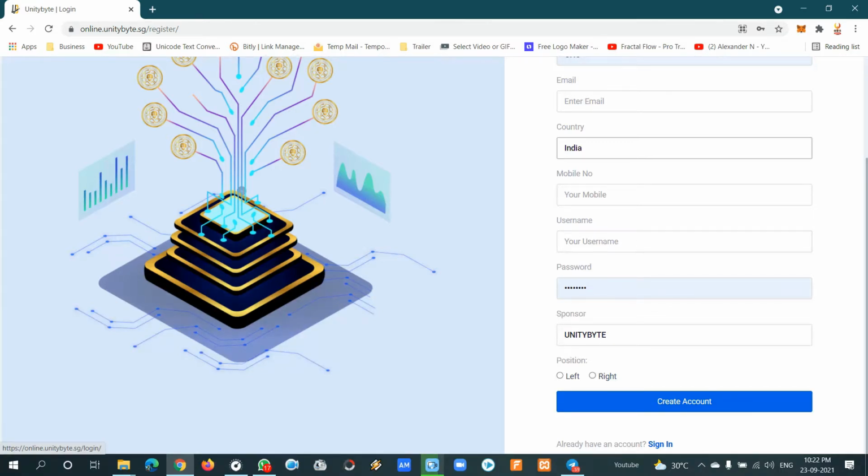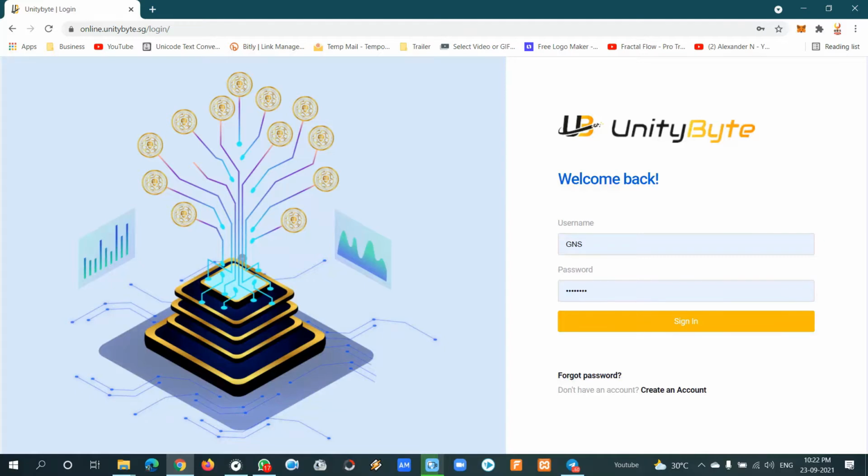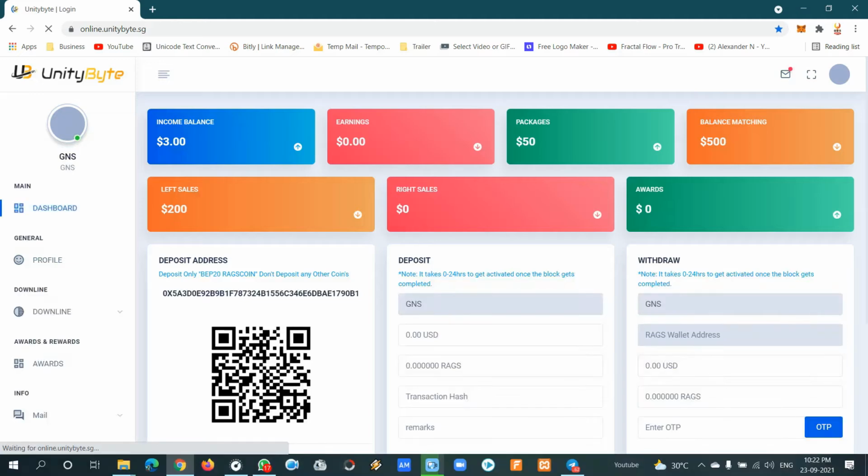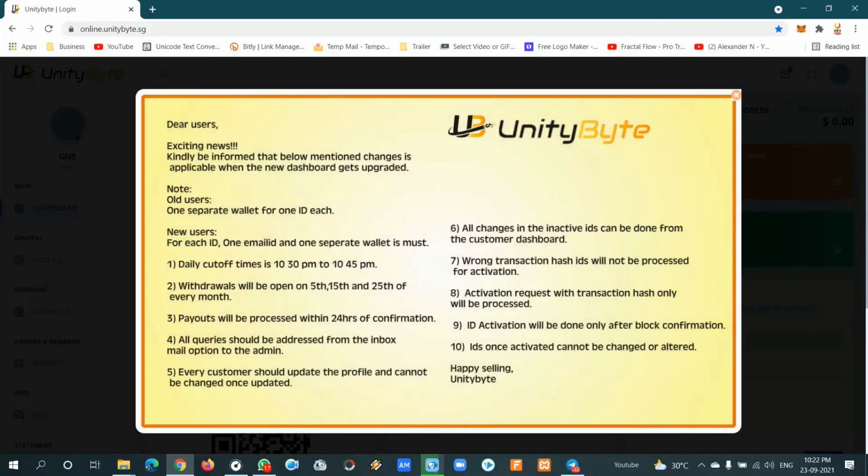If you already have an account, or after you have created your account, you have to sign in. For that, click on the sign in button below here. Once you click on that, it will open your login page. Here, you have to enter your username and then enter your password and click on this sign in button. Once you click on sign in, it will log into your Unity Byte website.